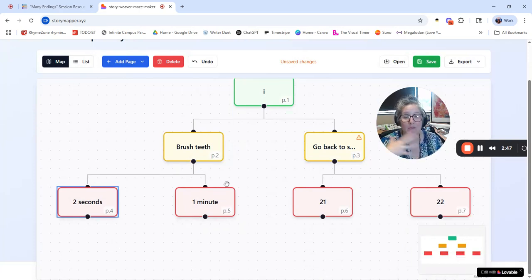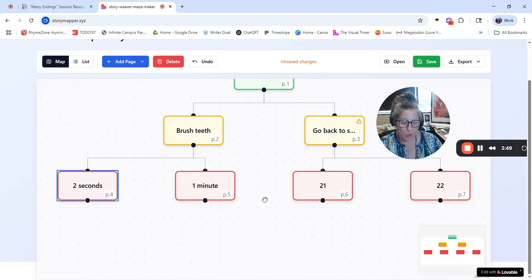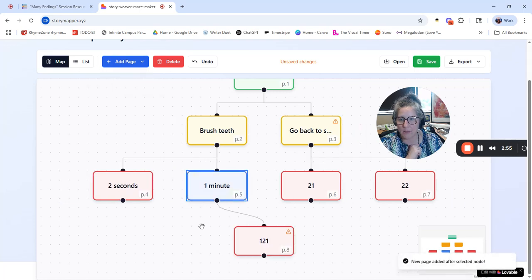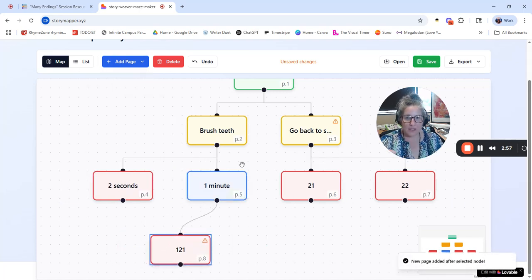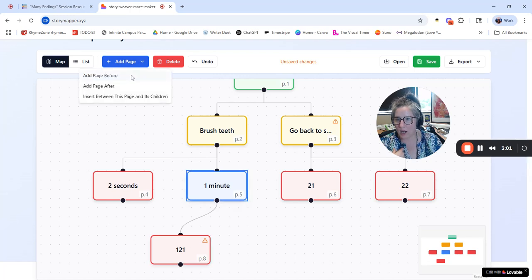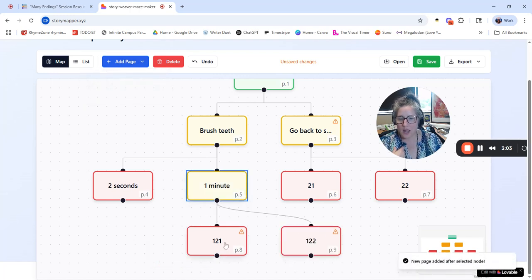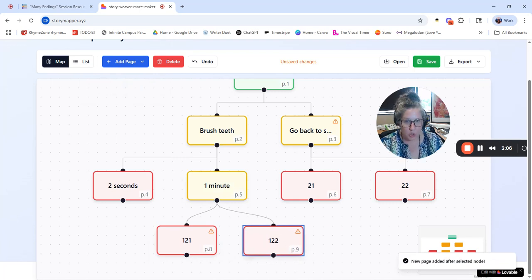If I wanted to have more options, let's say there's another choice. If you decide to brush for a minute, I can click on the brushing for a minute node, and then I can say add a page, and add a page after. And now all of a sudden that's no longer an ending node. Okay, I might want to add one more. And so now I have one more choice, and it's the same process all the way through, okay?